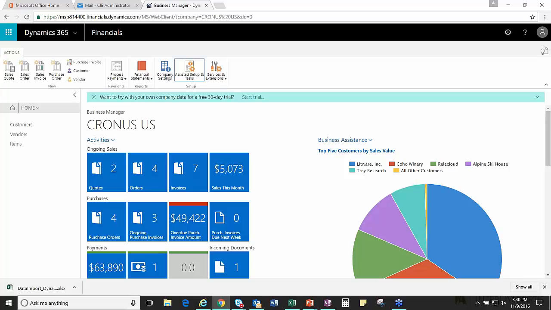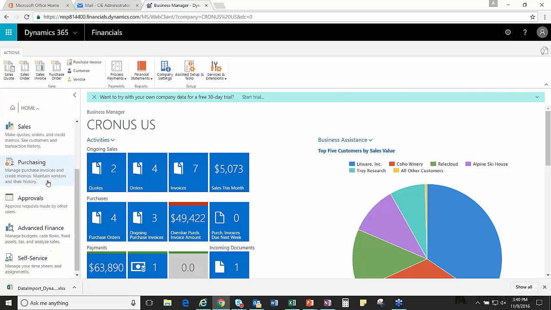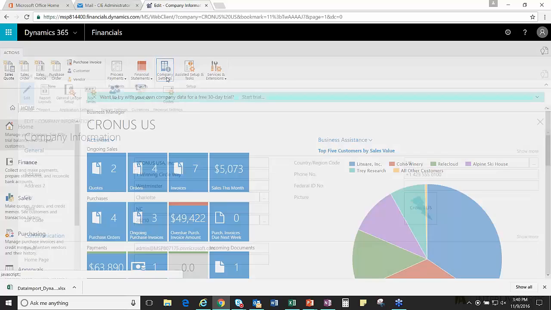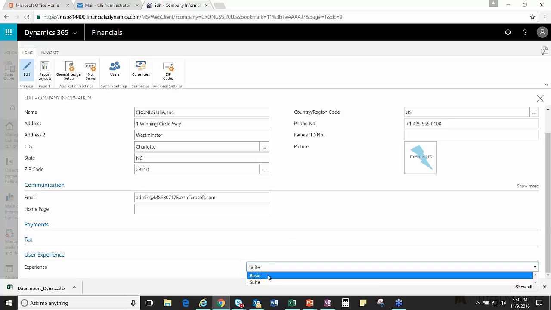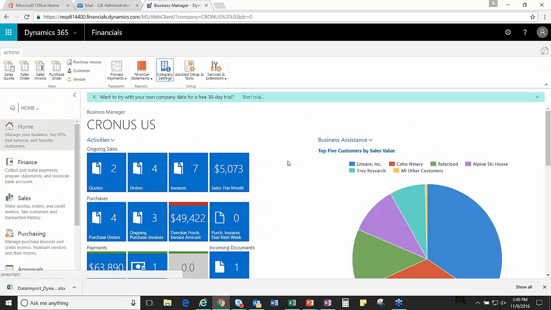If you've already gotten a preview of financials, you may wonder, I don't have all of these other modules available to me. What's going on? Do I have a different environment? You don't. You just haven't set up the right user experience. If you go to company settings and scroll down to the user experience here, it's automatically going to put you as basic. You simply click suite. You'll have to log out and log back in for the changes to take place, but it's as easy as that. You'll get a lot more functionality out of the system. You'll just start seeing more things.